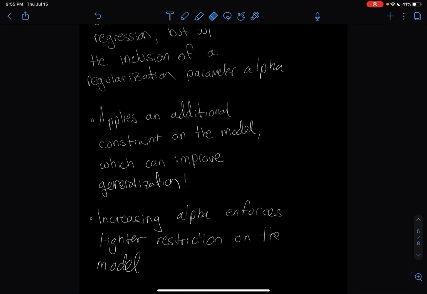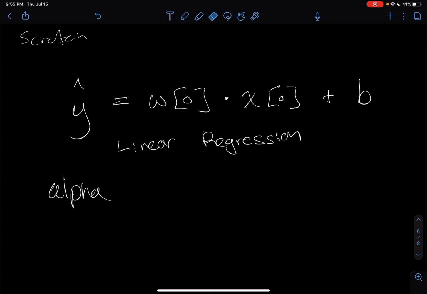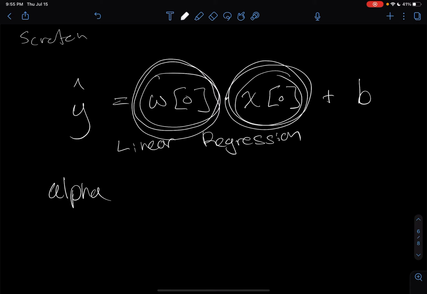As I mentioned, the regularization parameter alpha applies an additional constraint on the model, which helps improve generalization. Why does it help improve generalization? That's because in a linear regression model, all of your weights, remember, weights are something your model learns, are based exclusively off the training data. The model will only learn off of the input data, and that will train the weight matrix to perform however it does once you try to deploy it.